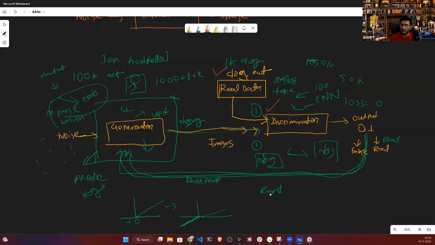What do I need to create for the discriminator? Just consider it as an input and output. Your discriminator will take two inputs: one is your real data, one is your fake data.